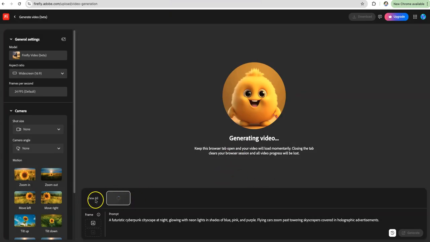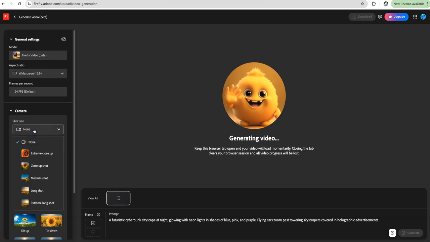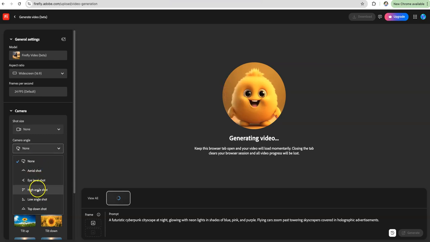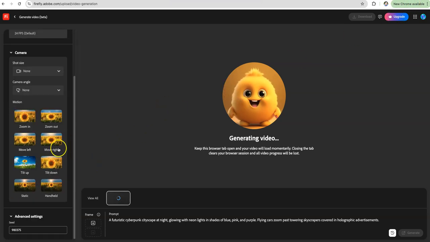So it is generating the video right now while we speak. You can also do some changes here, like the aspect ratio, which you can change to portrait if you want. You can change the frames per second and the shot size, what shot size you want. You can explore this. And right now I'm just using the free account, so I still see the upgrade button here. While it is generating, I'm just trying to show you what all features it has. And there are some advanced settings, but this pretty much gives you a good space to try it out.